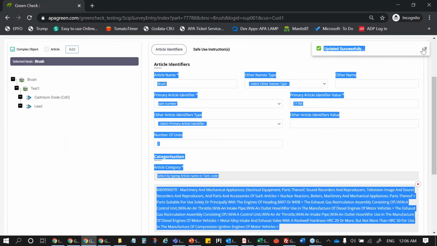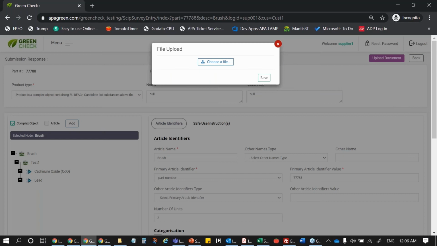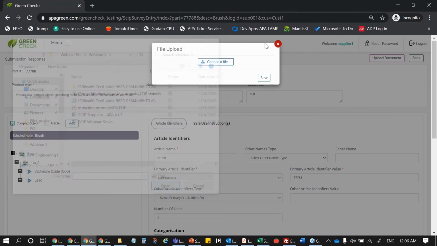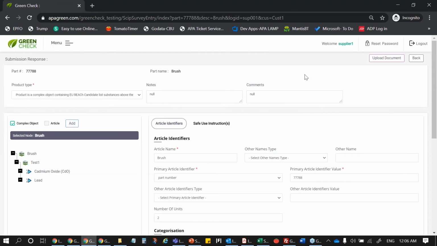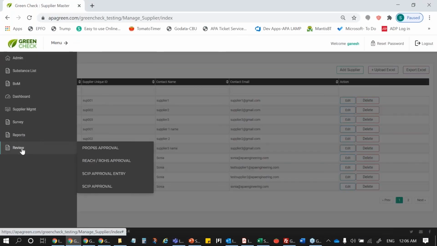Once it is saved and you hit submit, it can be submitted to your customer. The supplier can also upload certain documents here. Once the supplier completes the survey, the customer will receive it. The customer can see that in the respective bill of material.